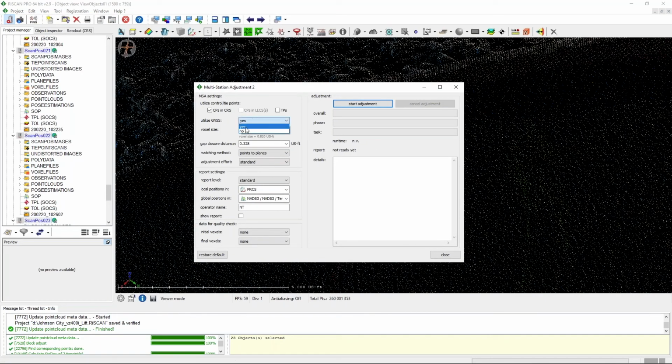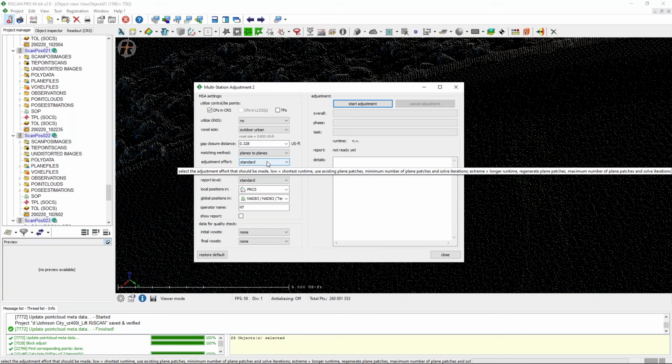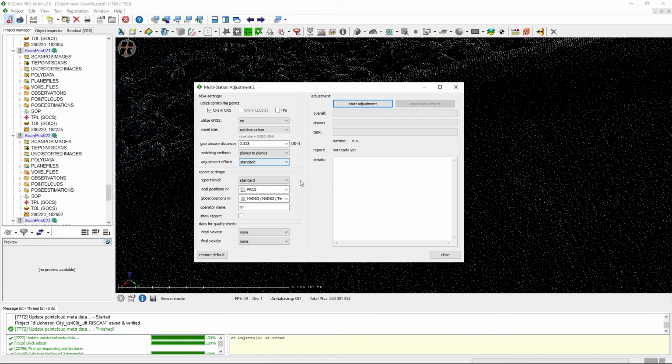So in this case, I would hit no, outdoor urban. Gap closure, I thought it was excellent, so I'm going to use the smallest value. This one I'm using planes to plane because I'm in an urban environment. Adjustment effort is standard.